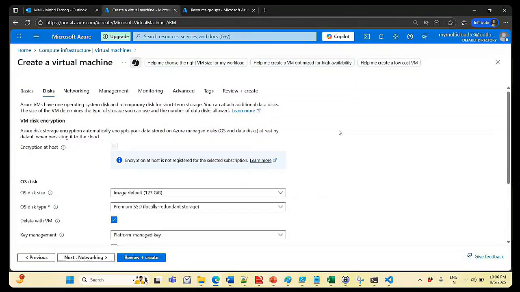Modification of disk types, we will do it later. So currently I will be using a standard disk for now. Okay, so OS disk size is 127 GB and OS disk type is a premium standard locally redundant storage. What is meant by locally redundant storage, we will discuss later.